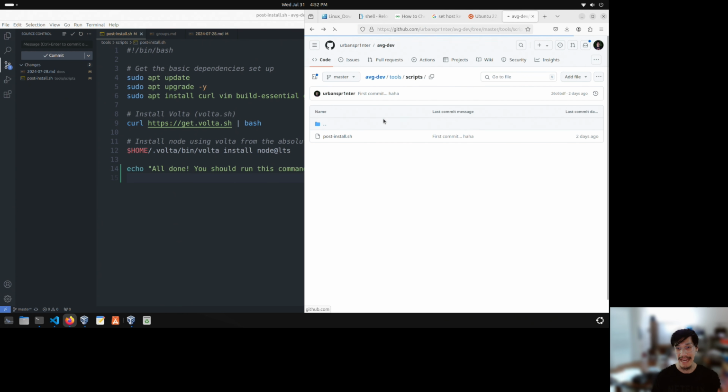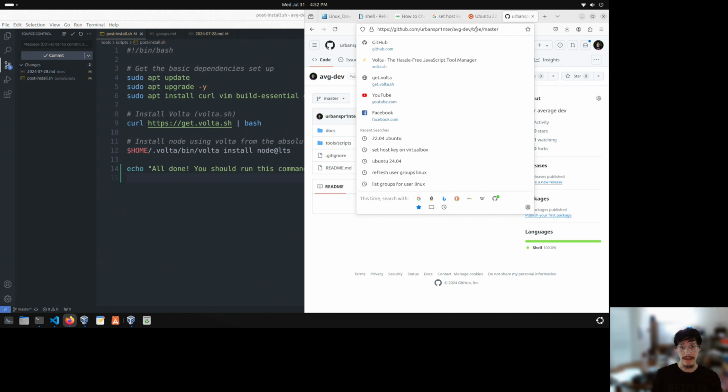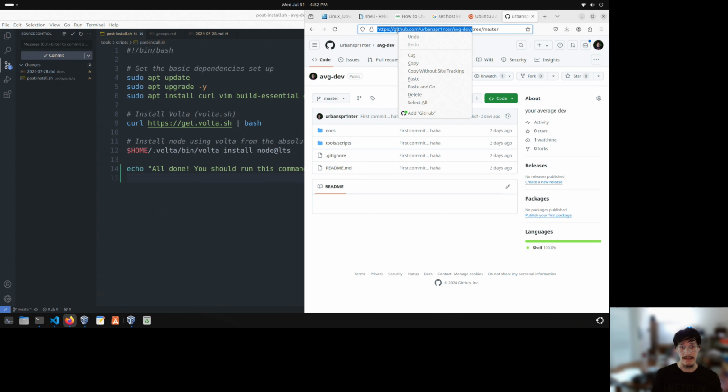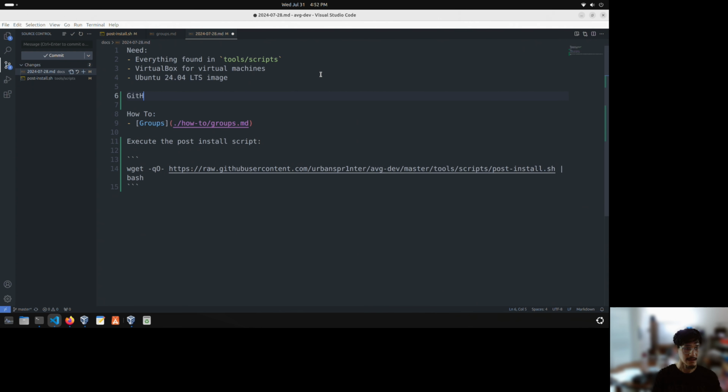If you haven't already created a GitHub repo, I suggest you do it now. Mine is set to public, so you can reach the GitHub repo here. I'm just going to copy that and put it here. Let's see.